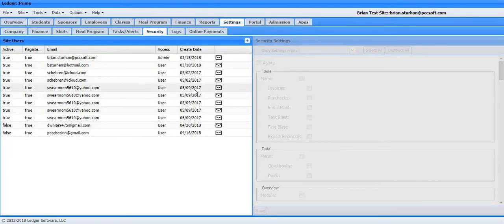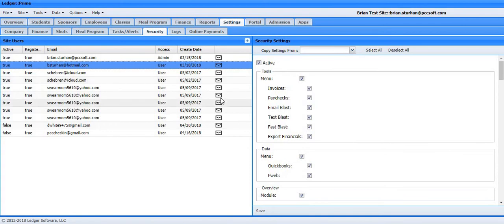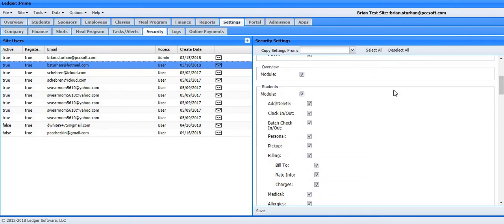Once you do that, an email will go out to that email address for that user and they'll be able to set their password. Then you will select the user, and in security settings you can give them access or take away access from all the tabs in the system. And in certain places you'll be able to affect their functionality, so if I uncheck this box, they won't be able to add or delete students within the system, clock them in and out, or do the batch check-in or out functionality.